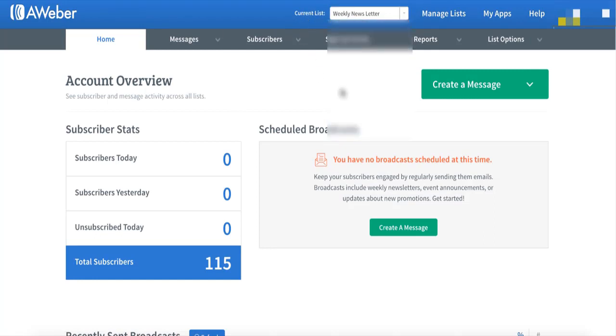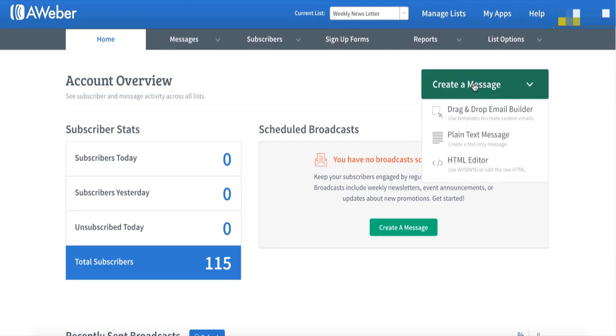Once you have this list, the next step is to create a message and then to create a sign up form. Creating a message will help us start the communication after the confirmation email is sent. So this is like a welcome email. Once we are done with this message creation, we will then go to sign up forms. So let's click on create message.